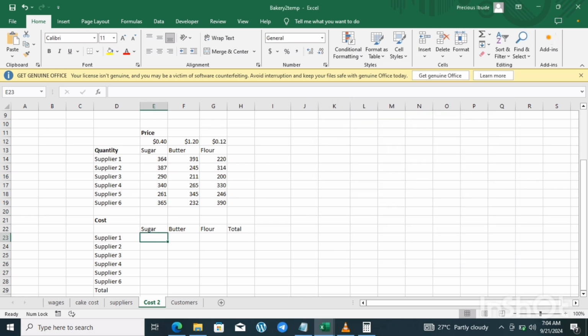Now, if you observe this time around, we're assuming that all the suppliers' prices are the same. We're assuming that supplier one to supplier six are charging us $0.4 for a single pound of sugar. That's our assumption. The same thing for butter and flour. So now, if you want to calculate how much in total you're owing supplier one, before you would have said this guy times this guy altogether.